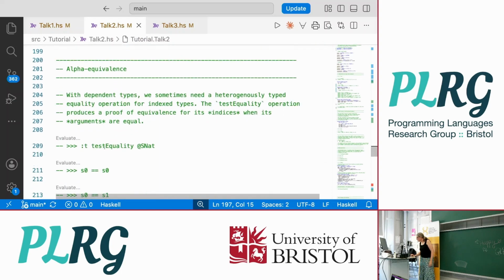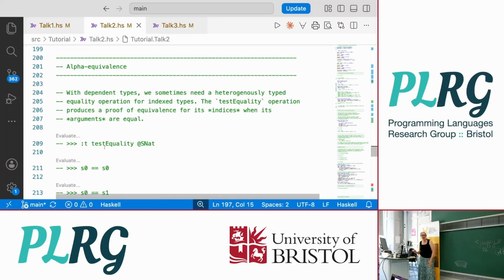Okay, now let's do alpha equivalence. You would think alpha equivalence would be easy, right? It was before. We didn't even talk about it in the first part of the talk, right? Because with de Bruijn indices, it's just equivalence, right? What changed here?